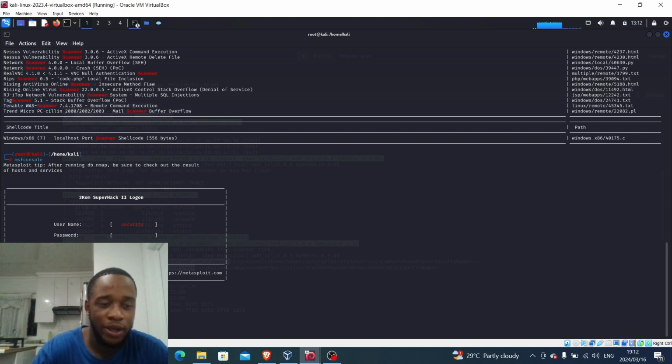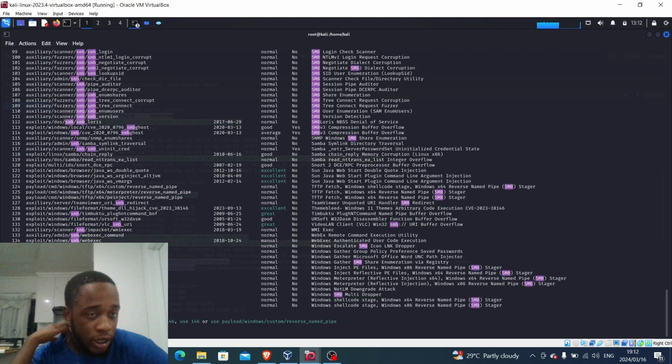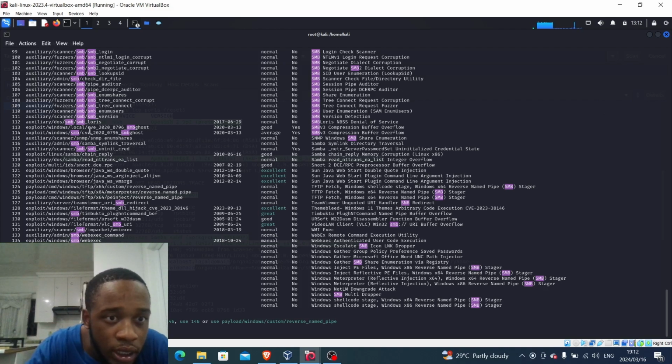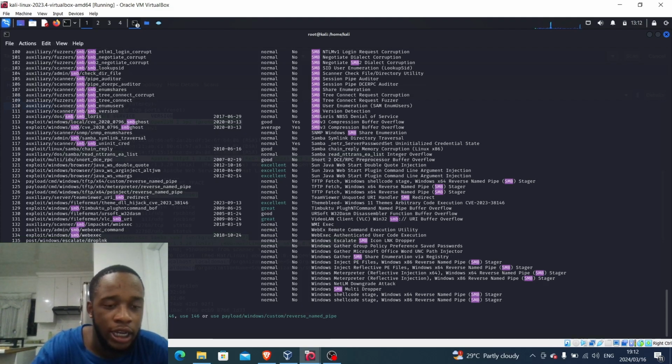Okay, so when I search for SMB, what I'm looking for is a scanner. Where's the scanner? Okay, SMB version. This is what I want to use. For the most part, you can copy and paste, but I'm just gonna say use 1 1 1, and now I have a scanner.